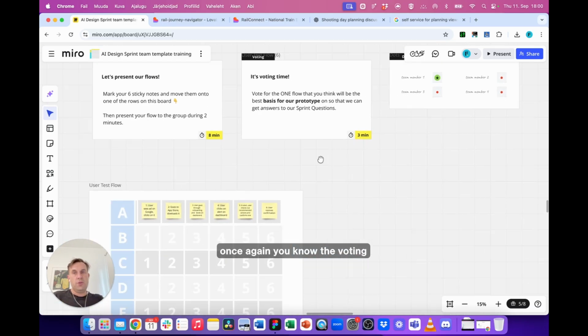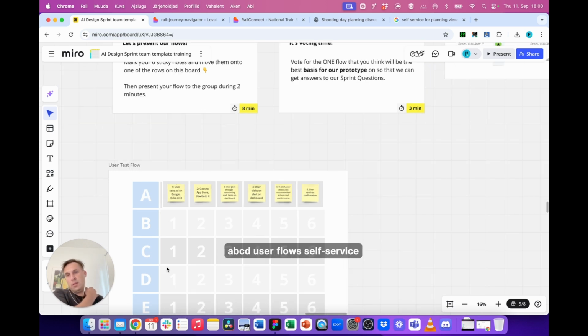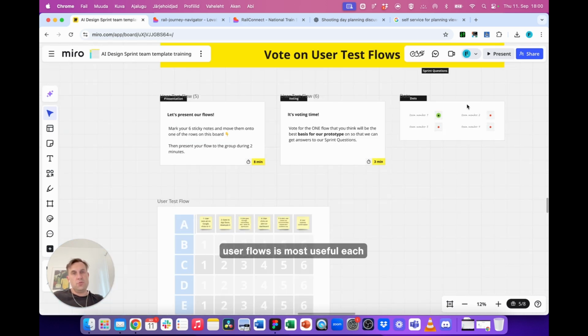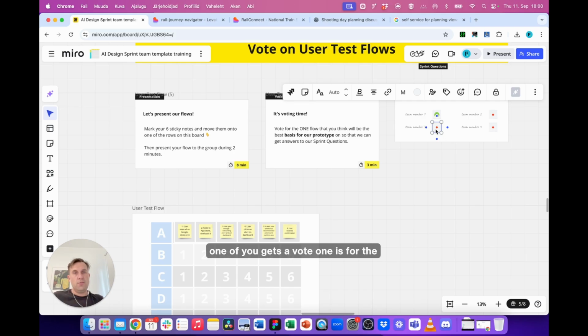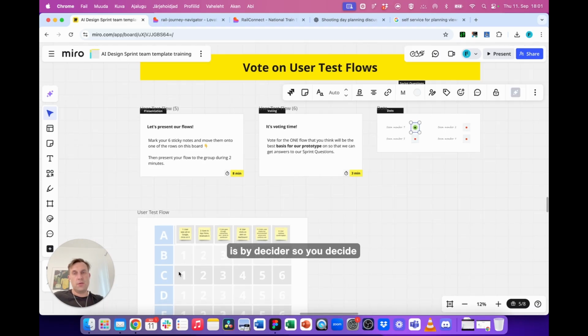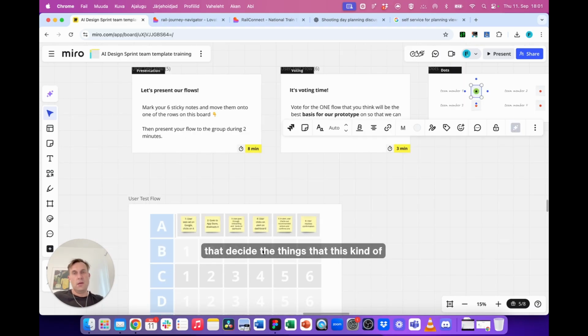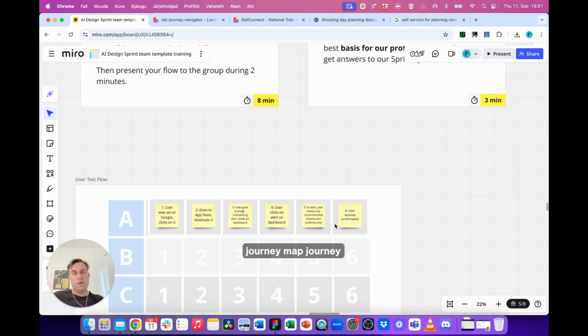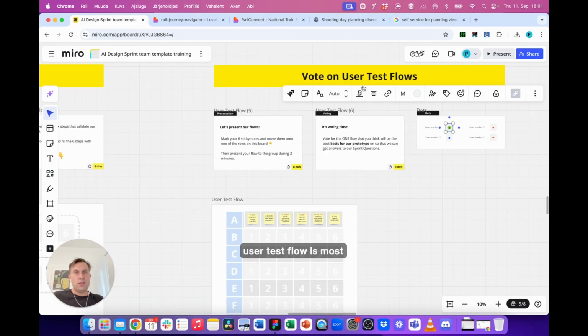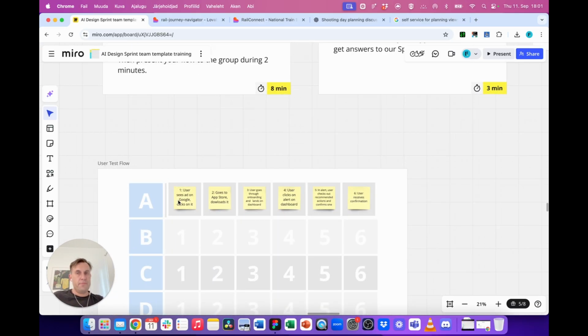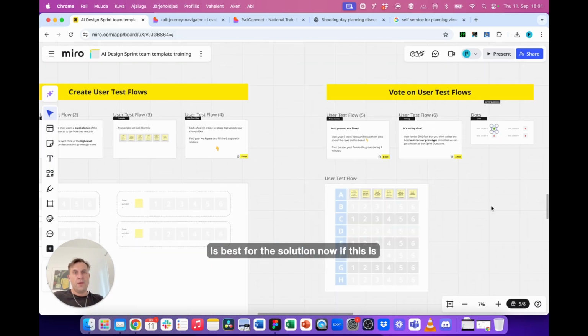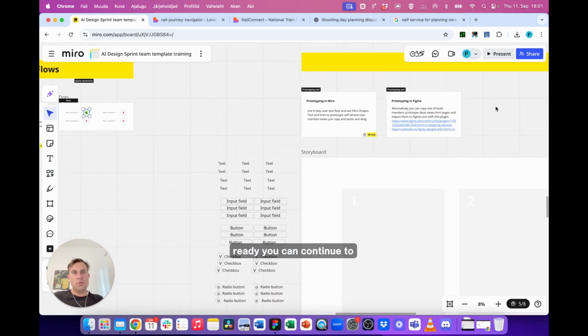Now, once again, you know the voting. You want to vote which one of these ABCD self-service user flows is most useful. Each one of you gets a vote. One is the vote for the decider. So first round, of course, is regular voting by the team members, and then the final round of voting is by the decider. So you, the decider, think that this kind of journey map, this user test flow, is best for the solution. Now, if this is ready, you can continue to prototyping.